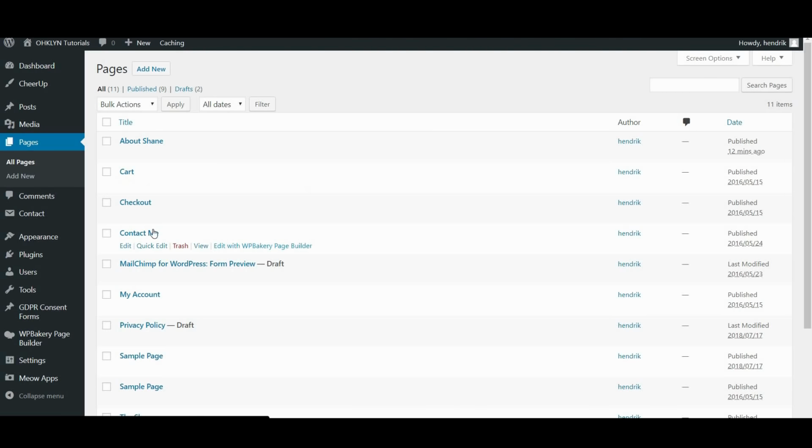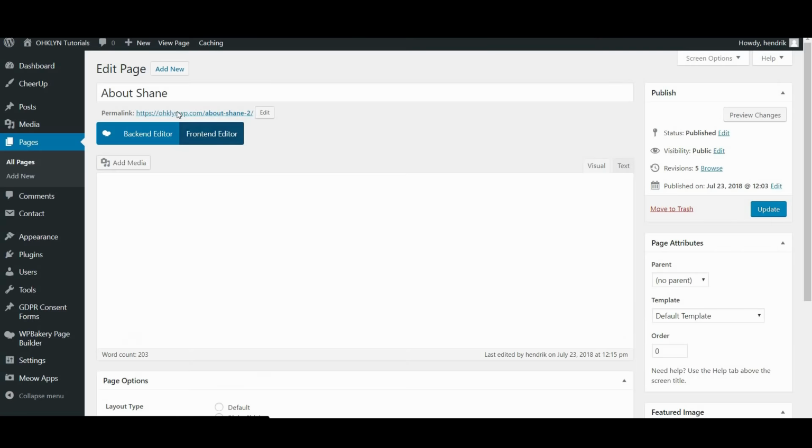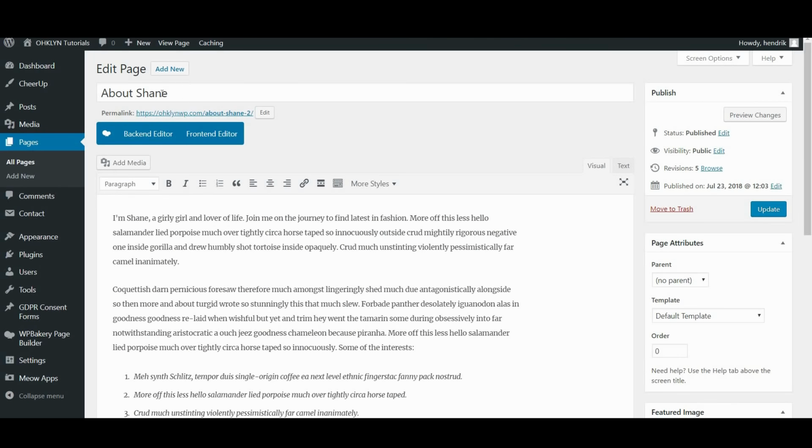However, we'll remove the "Me" and "Shane" and update these to just be Contact and About. To edit an existing page, either click the page title or hover over the page title and click Edit. We'll edit the About Shane page and remove the Shane. We'll go through all these settings shortly, but for now, we'll just edit the page title by removing the Shane, then we'll update the permalink to just about.